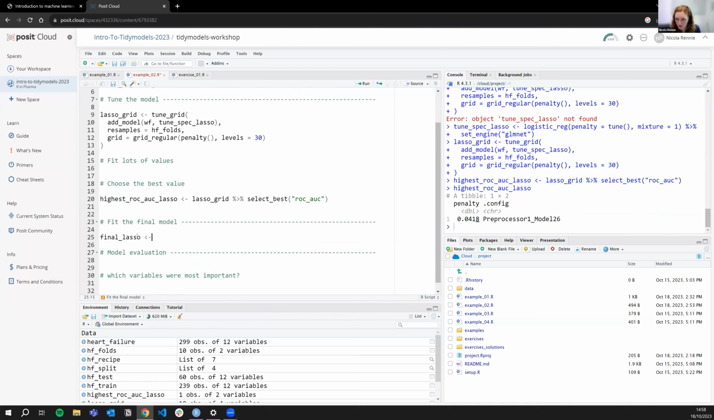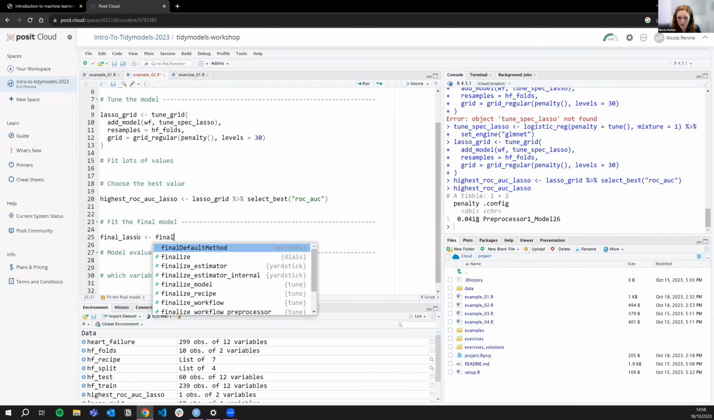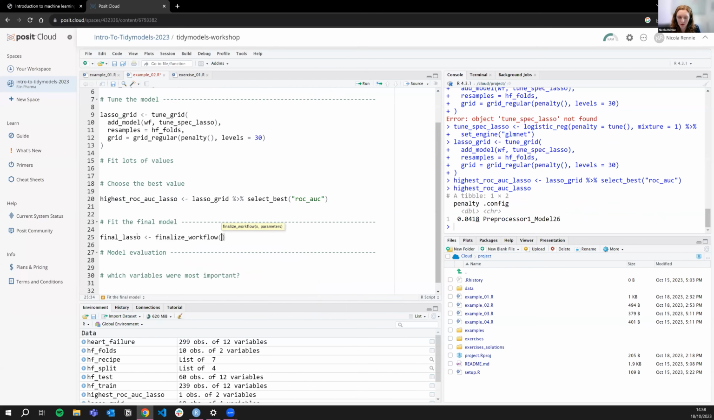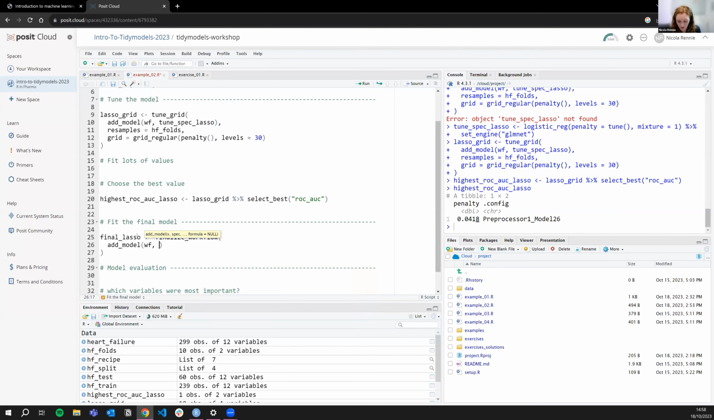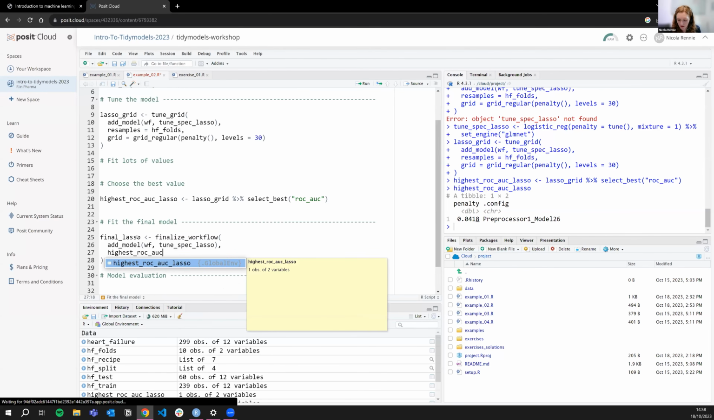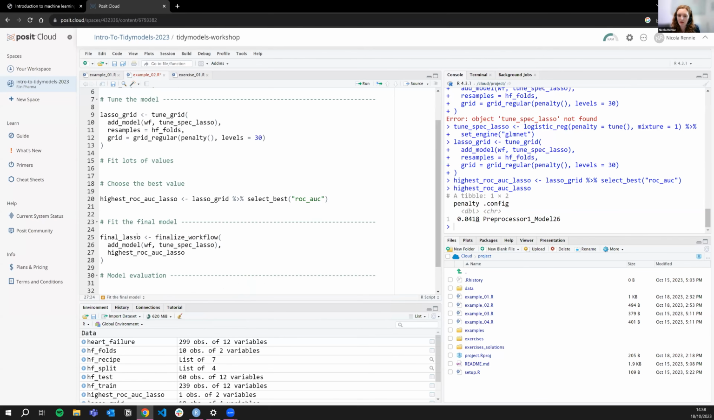It's the last time we're going to fit the model. So we want to use the finalize workflow function here. It's the last bit of fitting this model. Again, we're going to add the model, the workflow that we have, our pre-processing steps, and the logistic regression model that we want to fit. But here, what we want to pass in is the extra parameters, so it's going to be the highest ROC. So it's going to fit the model with that value of 0.04.